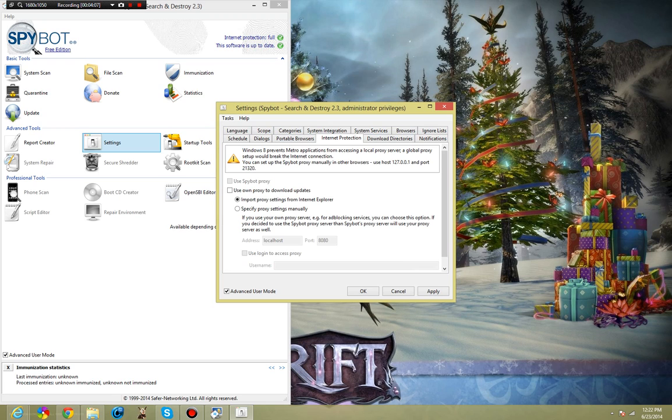Okay. This is your internet protection. Windows 8 prevents Metro applications from accessing a local proxy server, a global proxy server. You could set up the proxy server to Spybot. Spybot has its own proxy server that it can use that's technically safer. If you're using Windows 8, you're going to have to specify these manually.